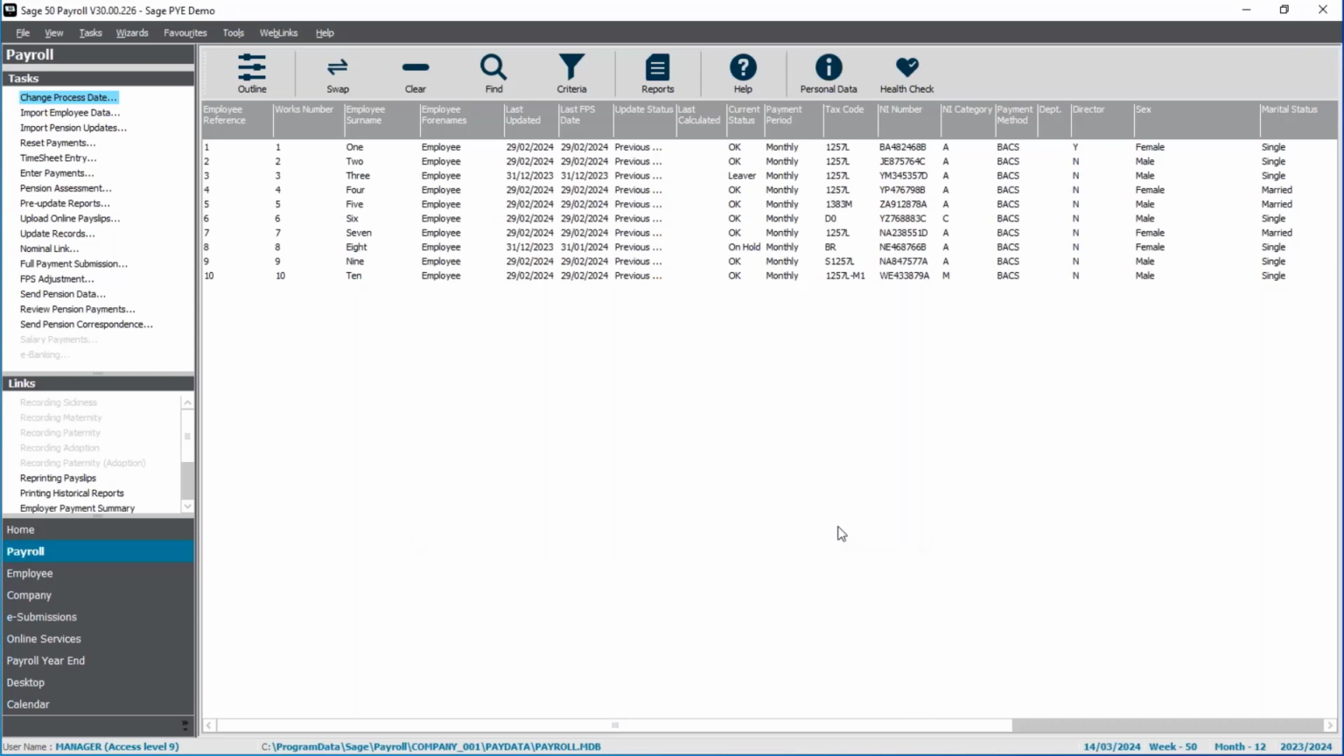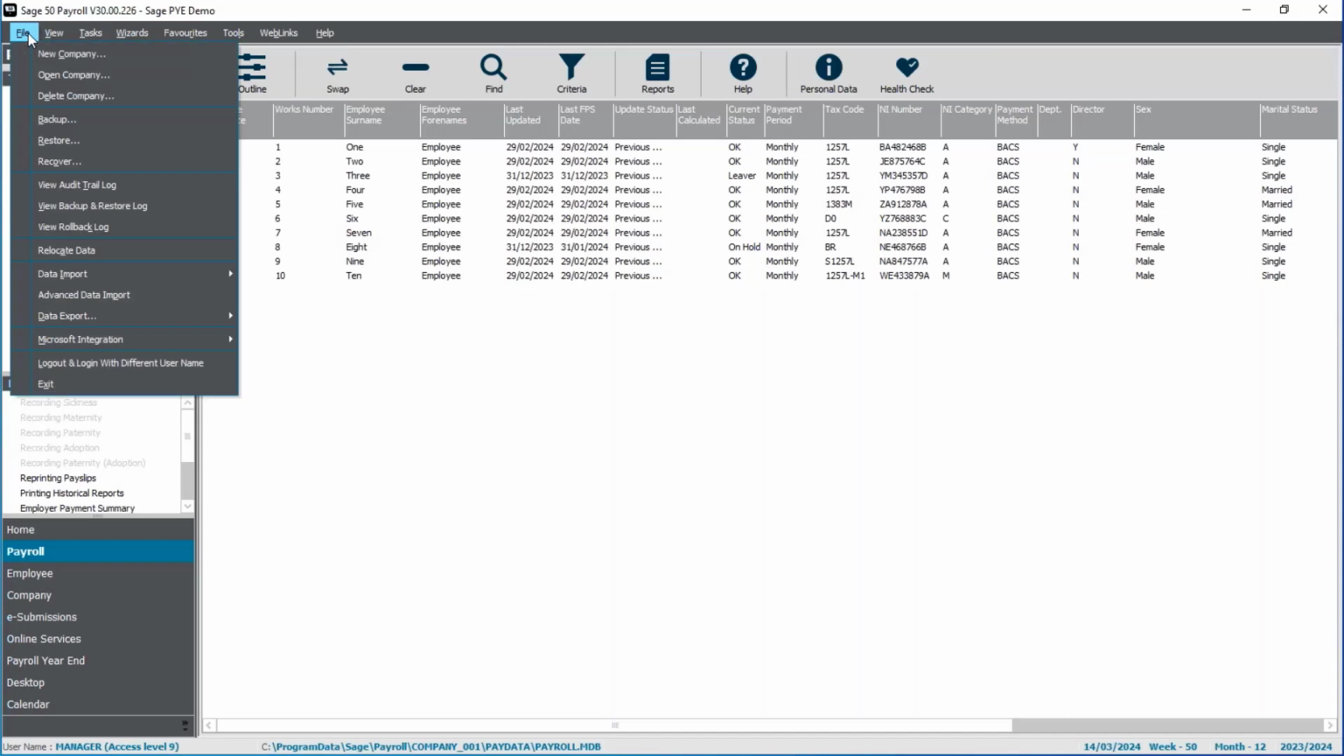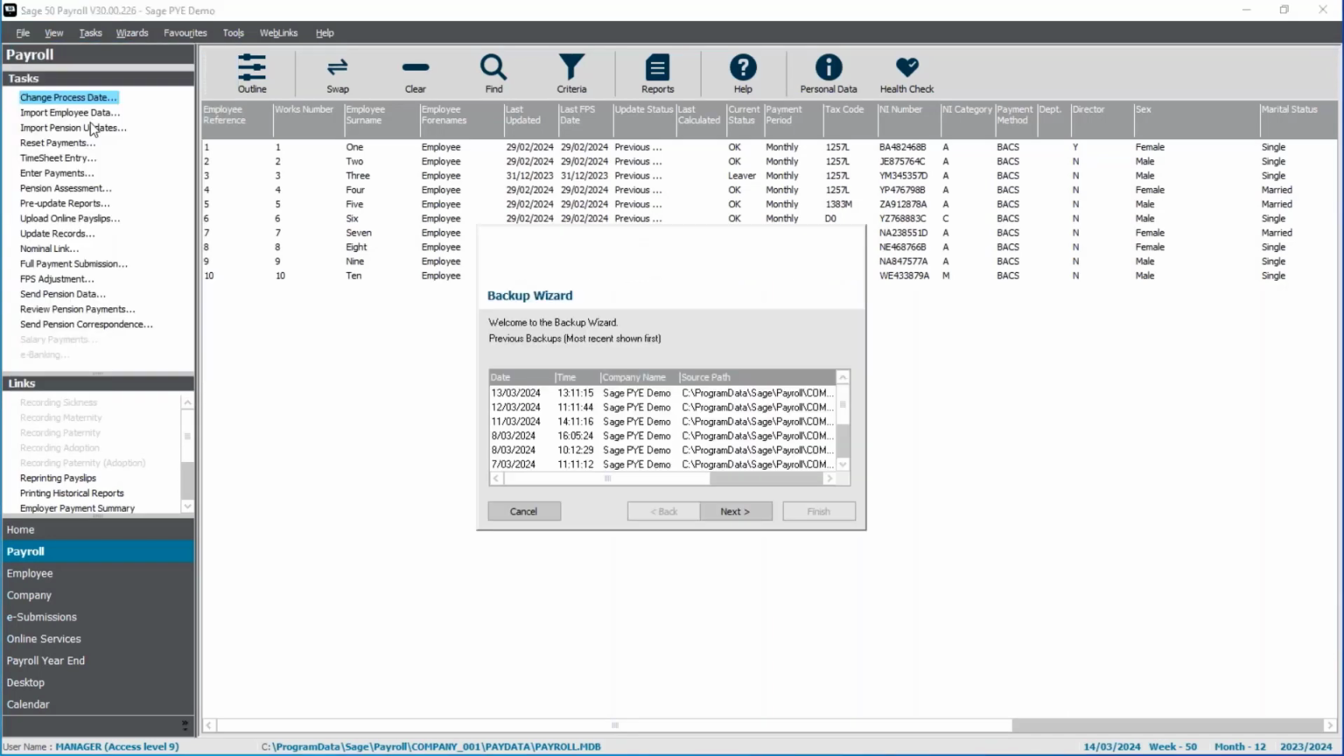And the last step in preparing to install is to back up your payroll data. Now you should be doing this as part of your usual payroll routines, but it's particularly important before installing an update, as if there is a problem with upgrading the data, you'd have a backup you could restore back to if you needed. So to take a backup, you can simply go to the File menu in the top left and then click Backup, which takes you into the backup wizard.